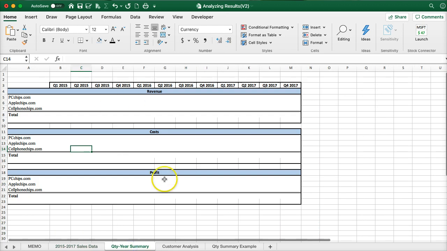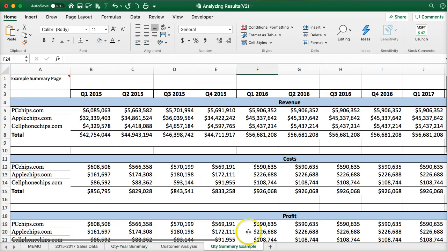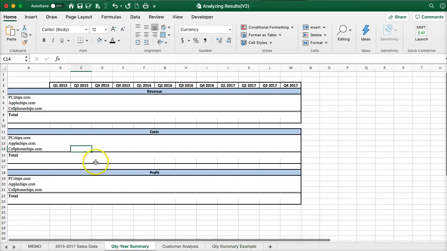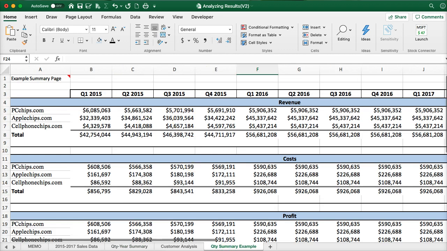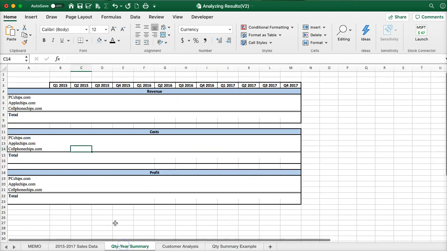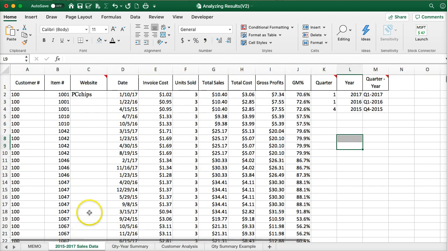You're going to complete this summary, and when you're done, it should look something like this. The numbers will not match. This is just an example with no formulas, but you have to figure out the best way to get the data into this format for revenues, costs, and profits. And then once you have the data in this format, you can use that to talk about in the executive summary. So let's go to the sales data tab.